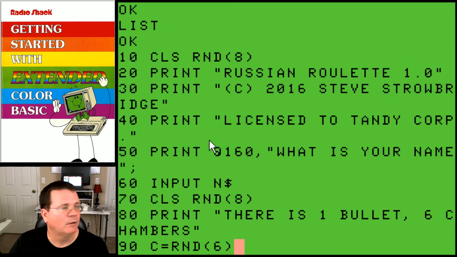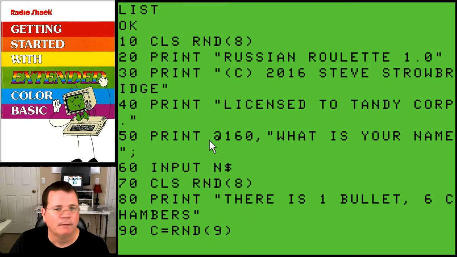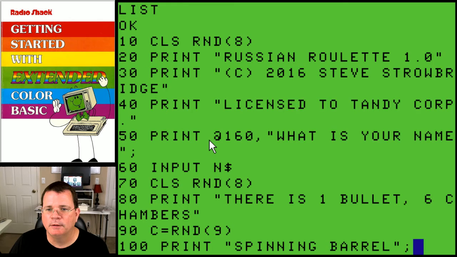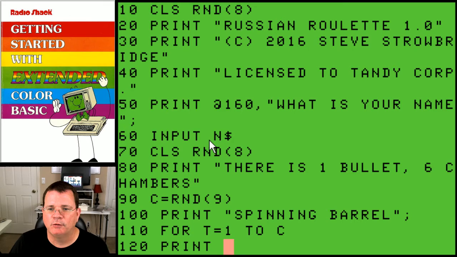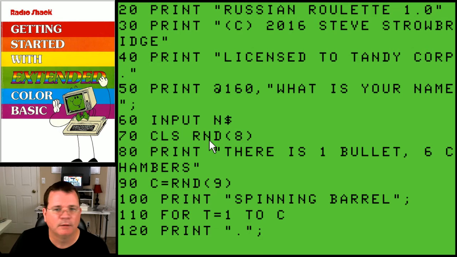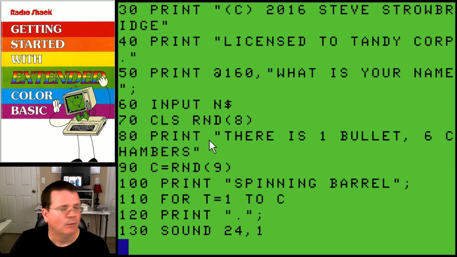Actually, oh no, okay, so hold on. This one RND, this one was 9, because this is how we're going to pretend like we're spinning it around a certain number of times. C equals random 9. 100 print quote spinning barrel semicolon. 110 for T equals 1 to C, which means I'm going to start at 1 and count up to whatever number C was. 120 is print quote dot quote semicolon, so I'm going to print dots across the screen, but they're going to stay stuck together. 130 is going to sound 24 comma 1, a fairly low frequency tone. 140 is going to say next C.